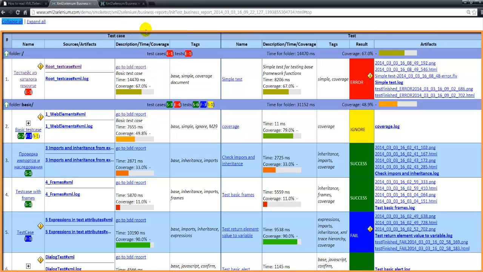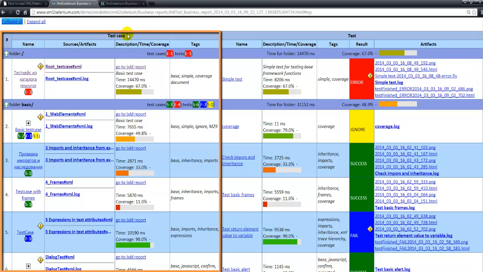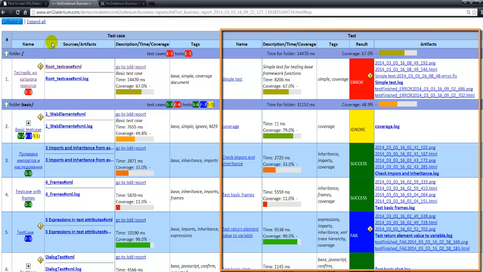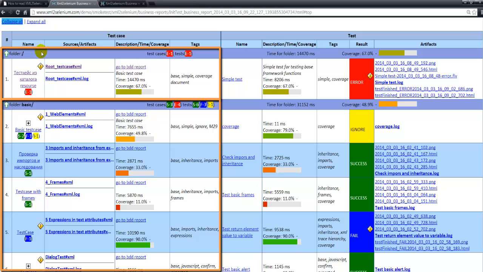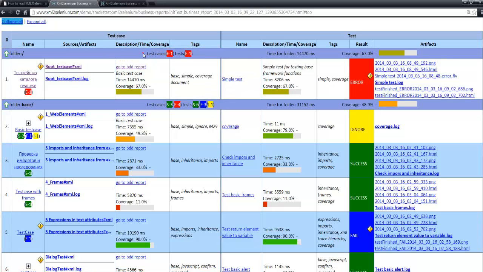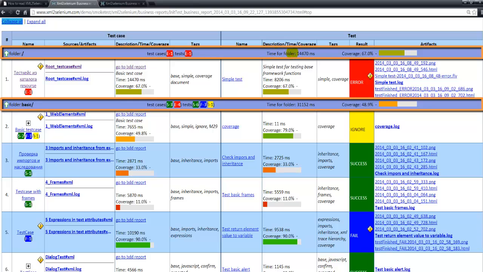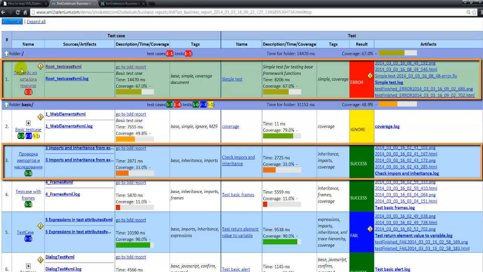Let's now look through the most important table that contains all basic information. As you can see, there is information about the test cases and tests. Information on test cases is divided into groups of folders in which they are located. There is information on the results of folders, time, and percentage test coverage of functionality. For each test case, its related tests are displayed. If there is only one test, then the information about this particular test is displayed.